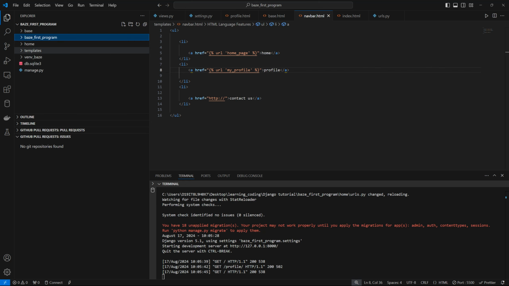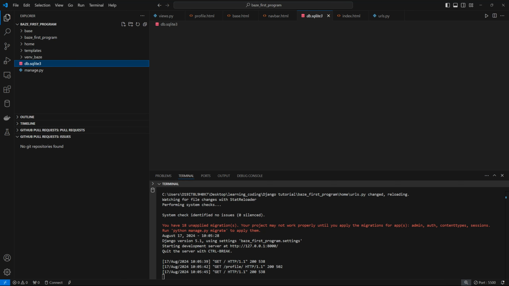If you remember our templates, you know what these are. Now you see this db.sqlite3. This is our database. I already have, so the reason why it's showing me that is because I already have, you can see it, like a database.